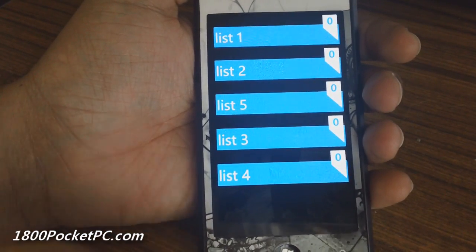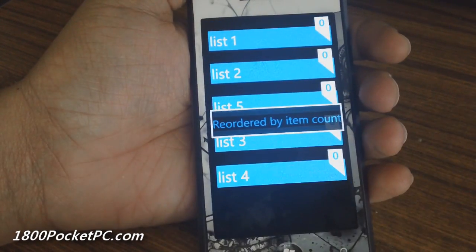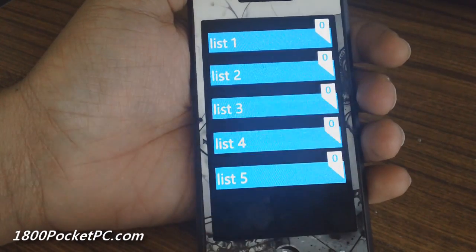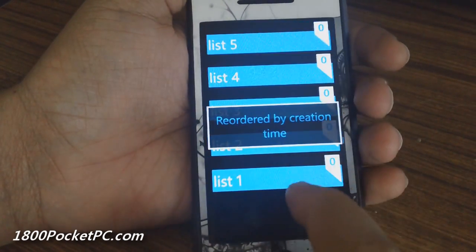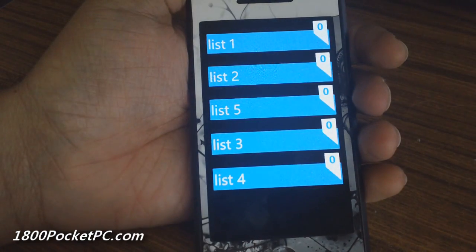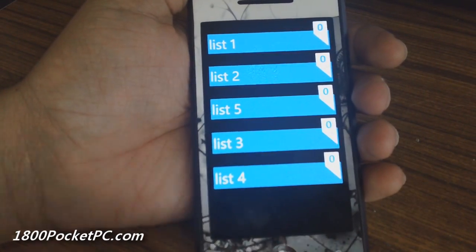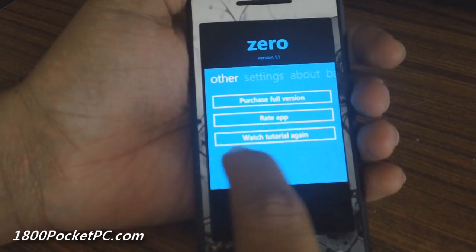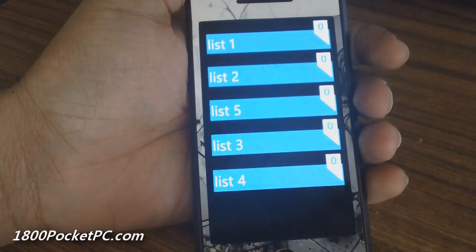So we can sort these. To sort it, you use the pinch and zoom out. So it's sorted by item count, alphabetically, inverse, creation date. And if you want to manually sort them, you can jump back into settings and choose a manual option.